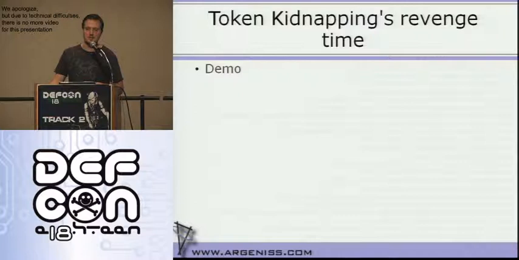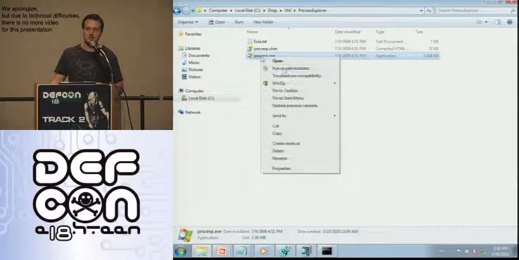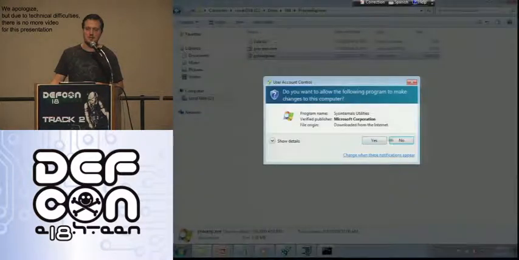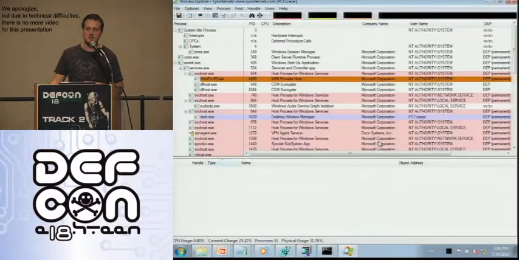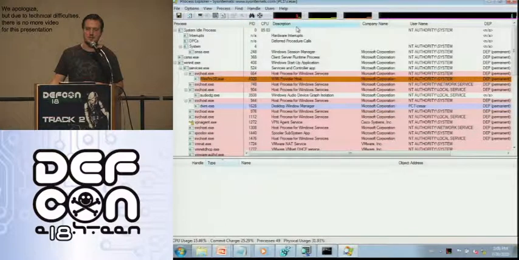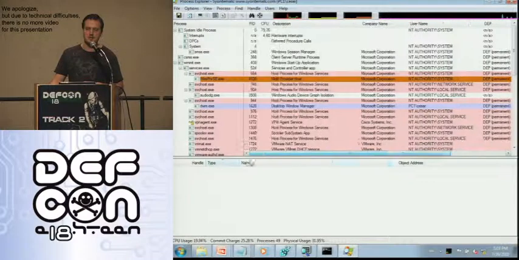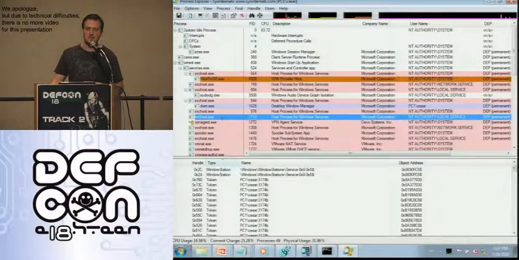For instance, we have the Process Explorer tool. This tool allows you to see all the processes on a Windows system. You can see here the process names, the process IDs in this column, the description of the process. Here you can see the username that the process is running under. You can see if DEP is enabled, the integrity level of the process, etc. And when you select one process, you can see information related to the process.